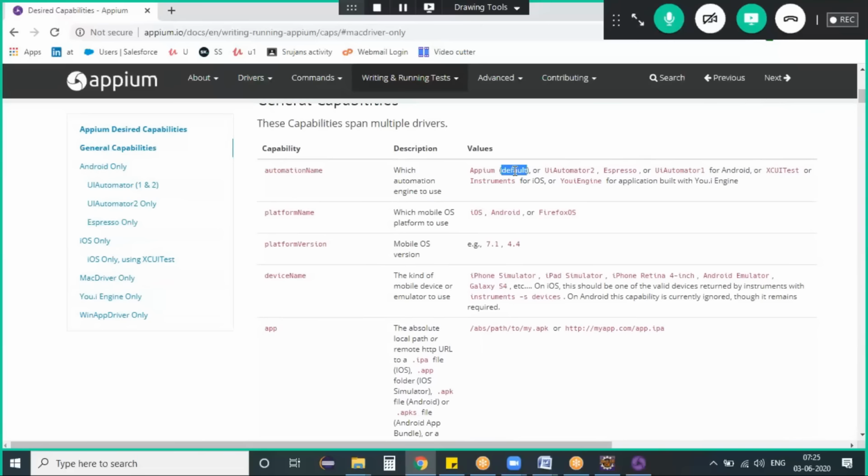See here, APM, and in the braces they have given it as default. So it means APM is the default name which you need to give for this automation name capability. Automation name is a capability, and the default value you need to pass is APM. If APM is not working, you will be giving UI Automator 2 or Espresso or UI Automator, all these things for Android.